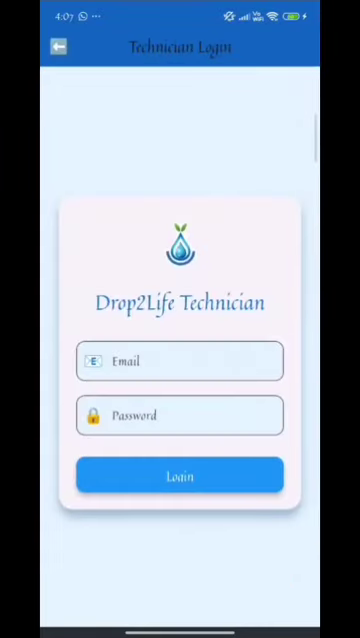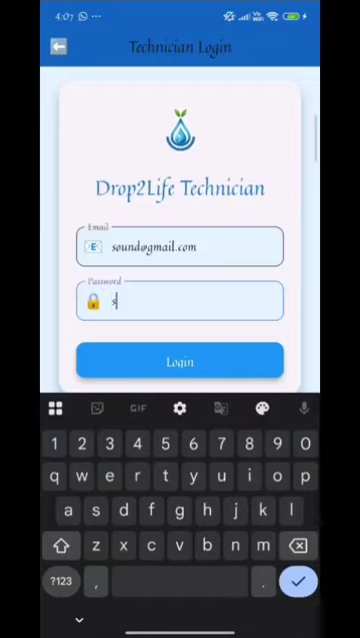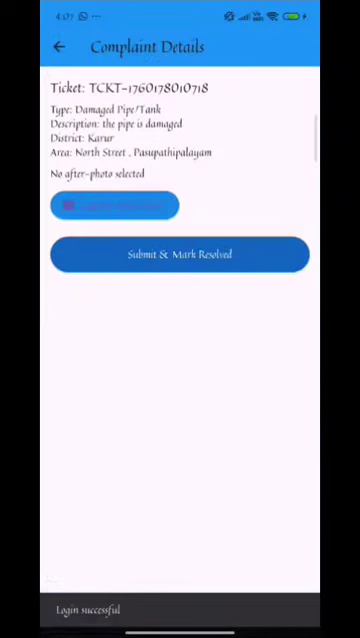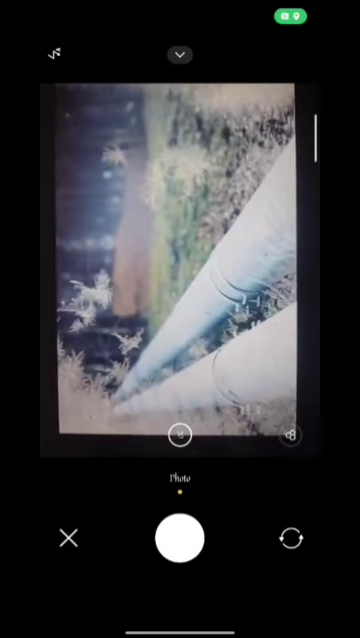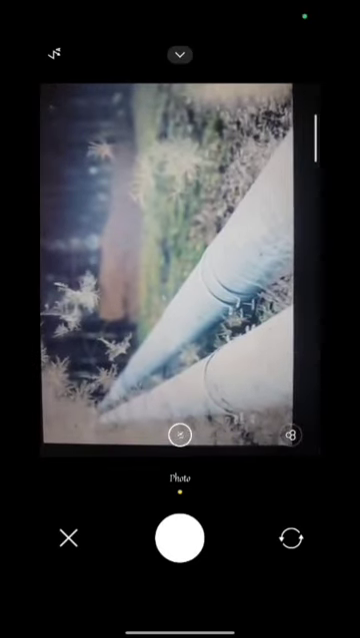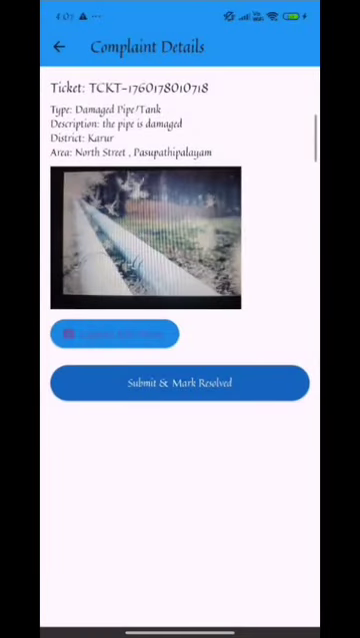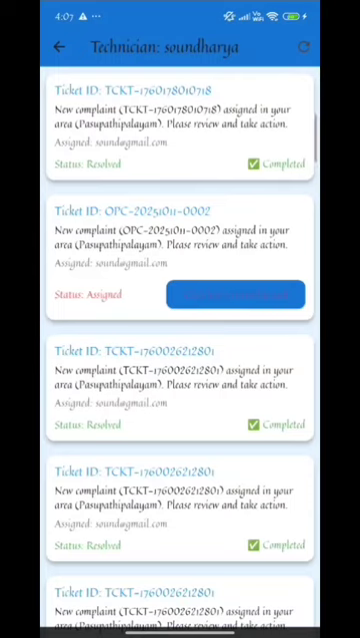The technician can log in by entering their mail ID and password, which will navigate them to their respective dashboard. In this dashboard, they can see their notifications. If they click on a ticket, it will show the details of the complaint. Once the complaint has been resolved, they can take a picture of it, upload it, click the submit button and mark it as resolved, so that the user can receive eco points. Once the task has been completed, it shows as completed.